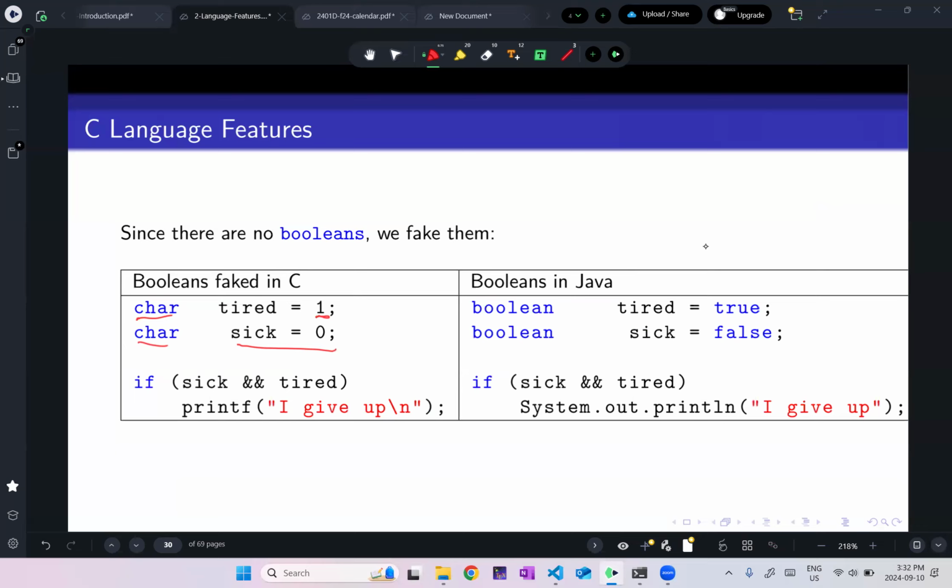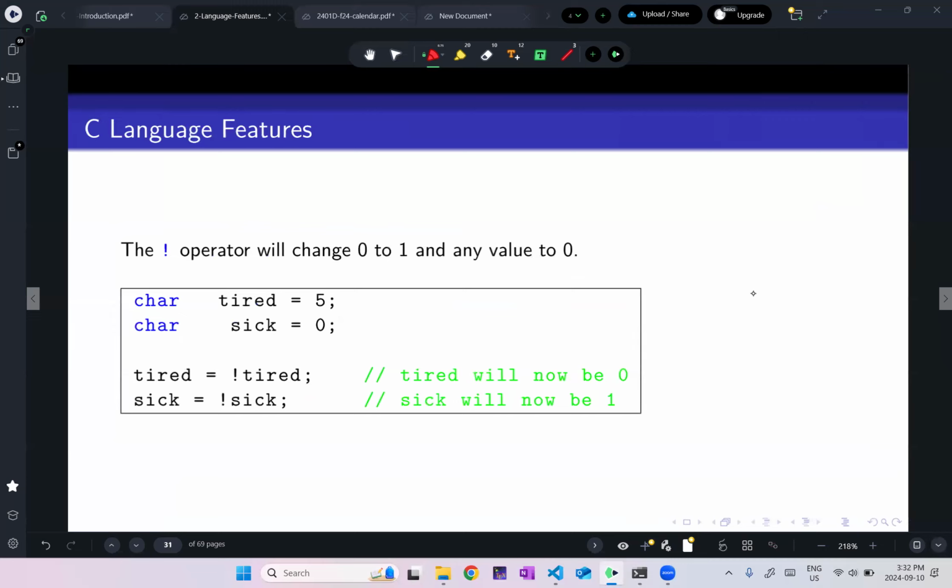So then I can use these chars in place of Booleans and basically say, well, if this is true, print I give up. And this is going to evaluate to true if this evaluates to not 0, anything but 0. And we can see some Boolean operators here. We're going to get into more detail on that. And in Java, of course, we have a Boolean type that we can use. The not operator, we get that in Java as well.